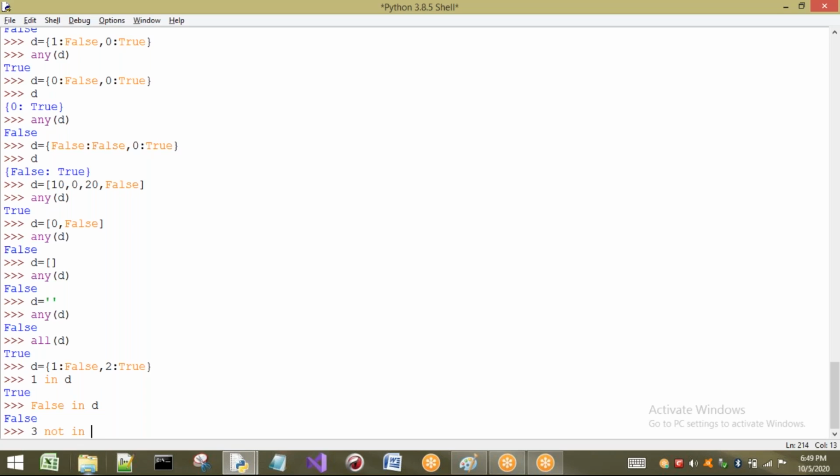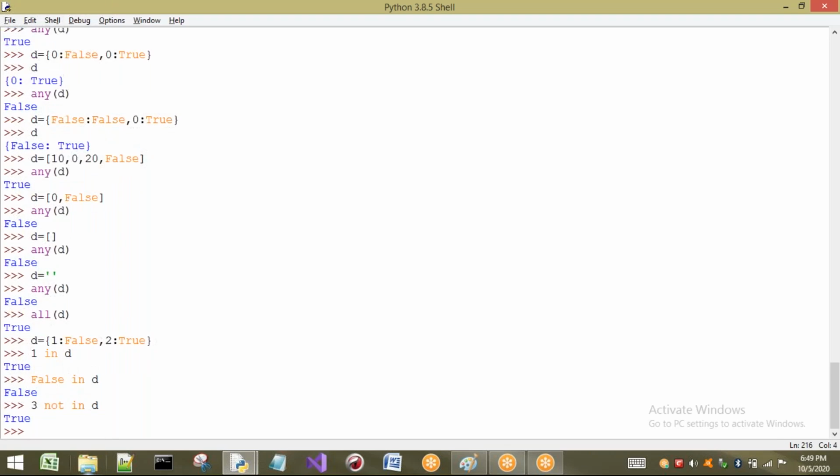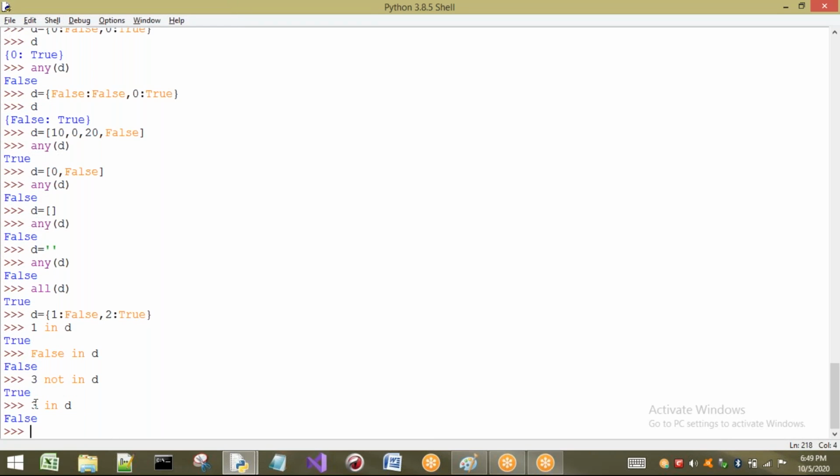Now I will write 3 not in D. Is 3 in D? Not there. So we are going to get True only. 3 is not in D, it is correct, so we get True. If I write 3 in D, is 3 in D? Not there, so we are going to get False. So membership operators can be applied to our dictionaries.